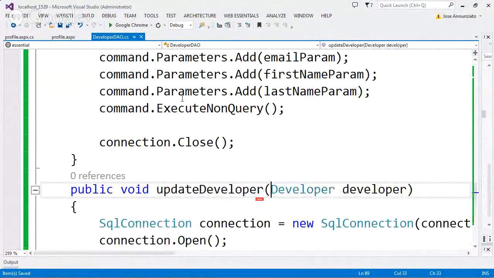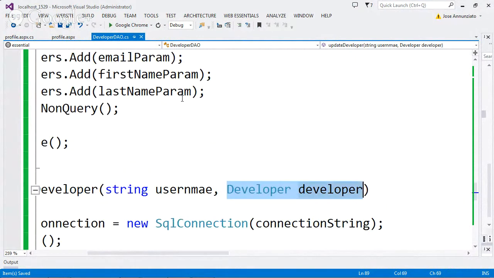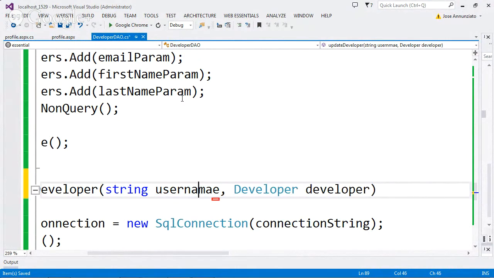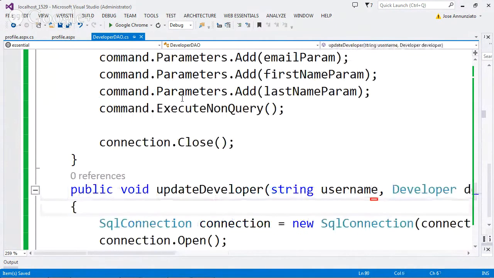Update developer. And the update developer needs to be able to tell me which developer you are updating, right? Because these are existing records. To be able to tell me who you want to be updating, I'll pass the username of the developer I am updating, right? Although presumably the username is already in the developer object, right? But it's usually a good practice to explicitly pass the primary key by which you are identifying the record that you're updating.